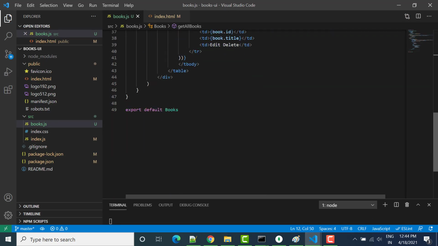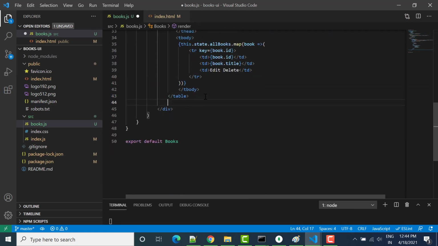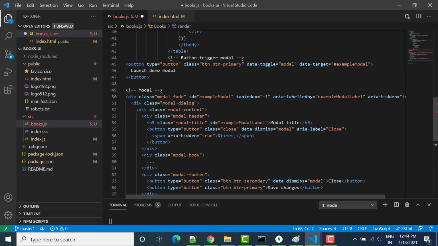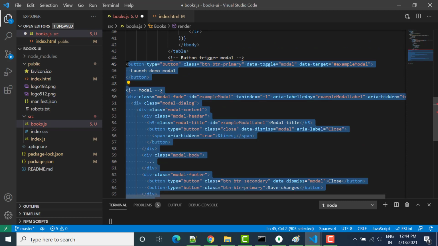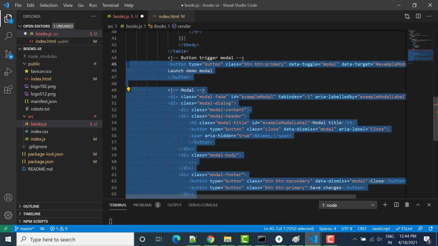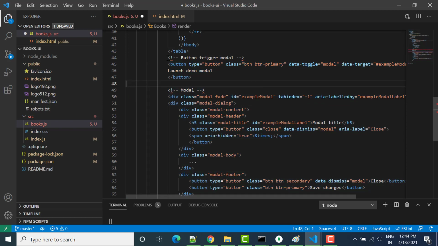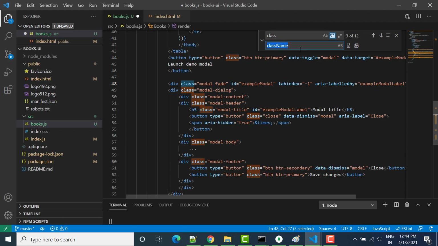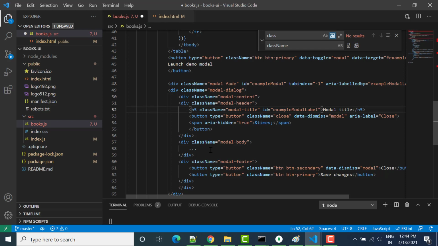Let's go down, and here after the closing of the table, we can paste all the code that we have copied. Select all of it and do some formatting. Now here we can see there is an unnecessary comment line. Just remove this comment line. After that, also replace class with className. So I can select it, press Ctrl H, and replace with className. Just click Replace all. It will replace.